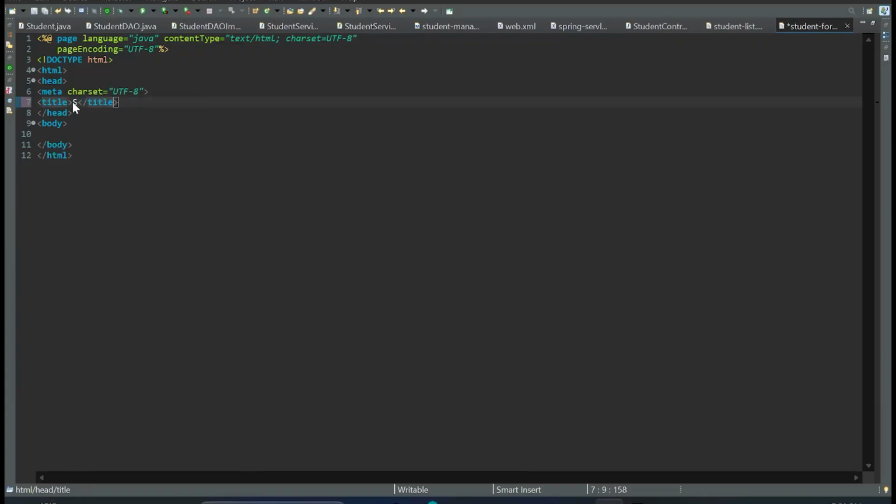You already have done it for the student list. Now let's try for the submit form. It's a student form. Now let's try the body. I told you the same JSP we need to use for both add and update. So if we have the ID, that means the student ID is not null, it will be adding a student, else it will be updating a student, right?